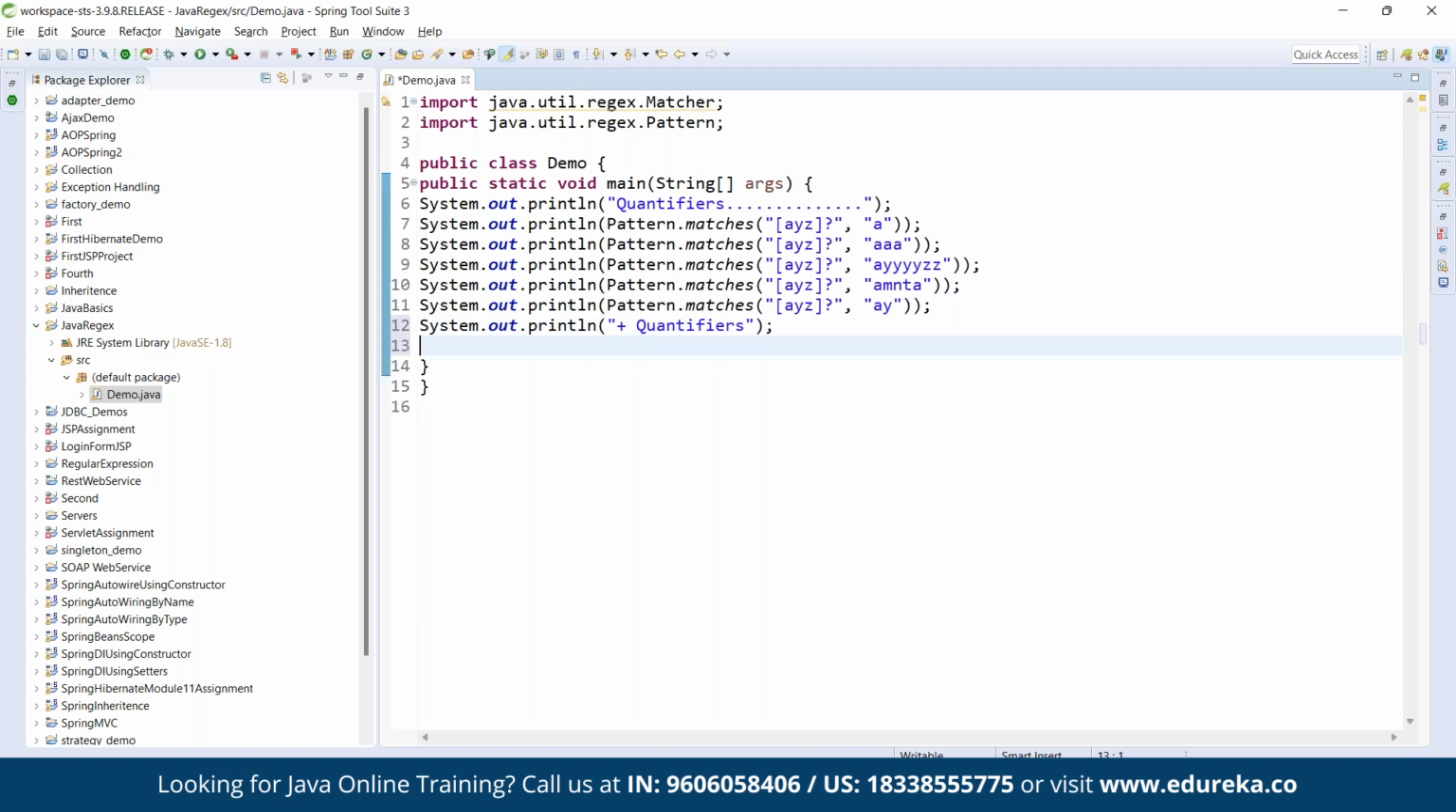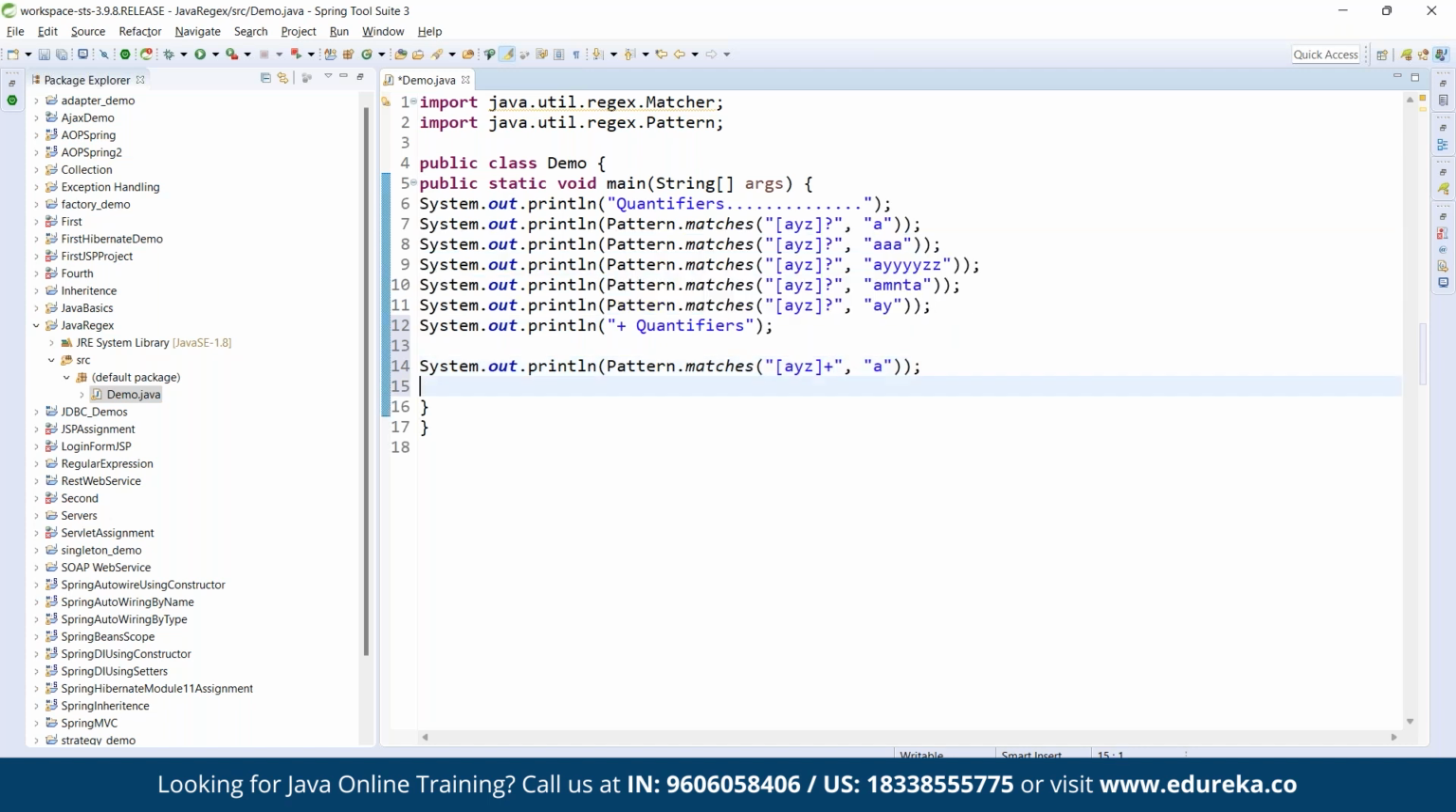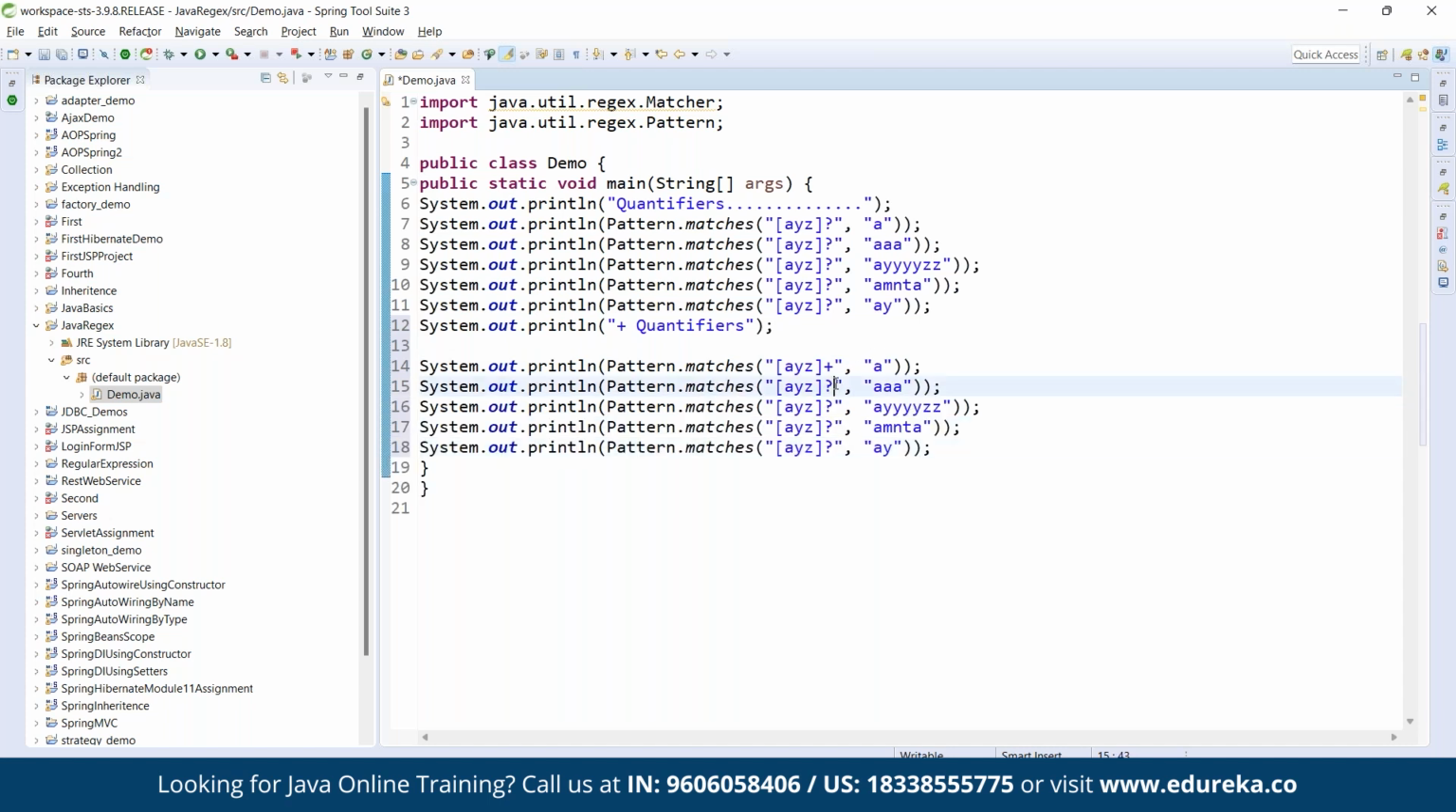So in this case, instead of the question mark, I try to use plus. Whatever this expression is, I'll copy and put it below. Instead of here, plus, plus, plus, and this one also plus. Let me save.